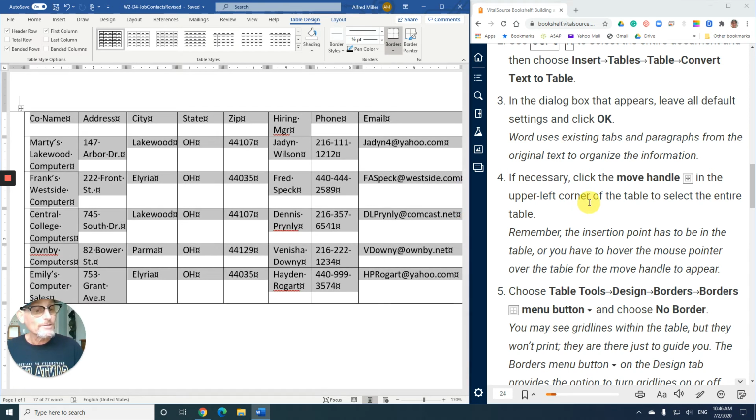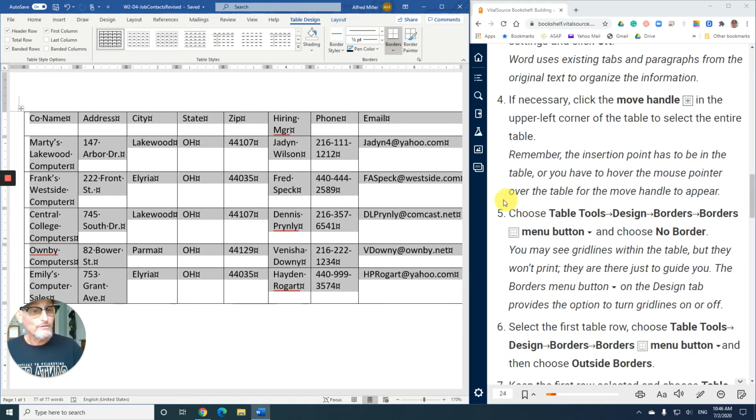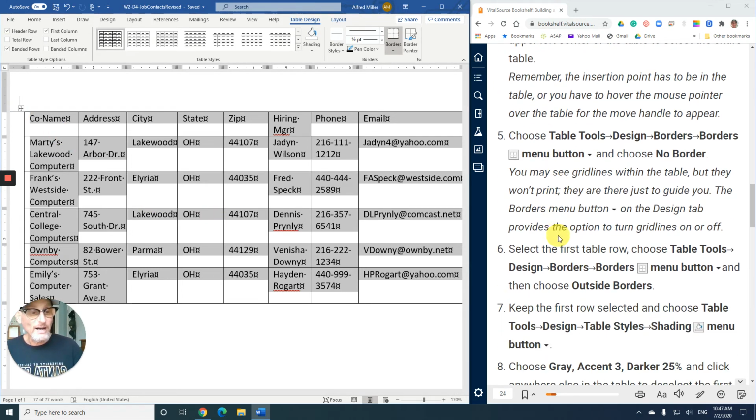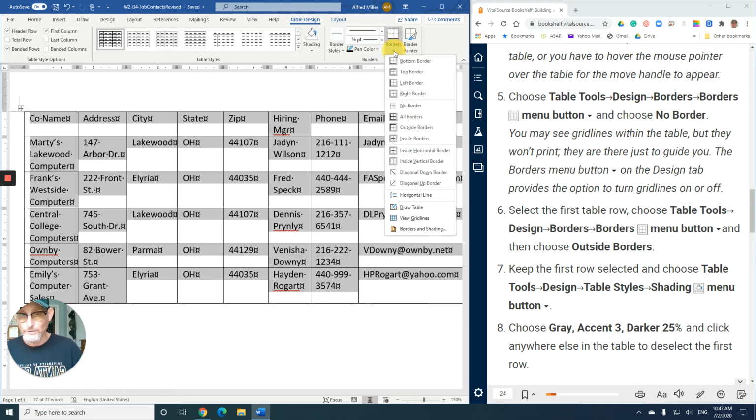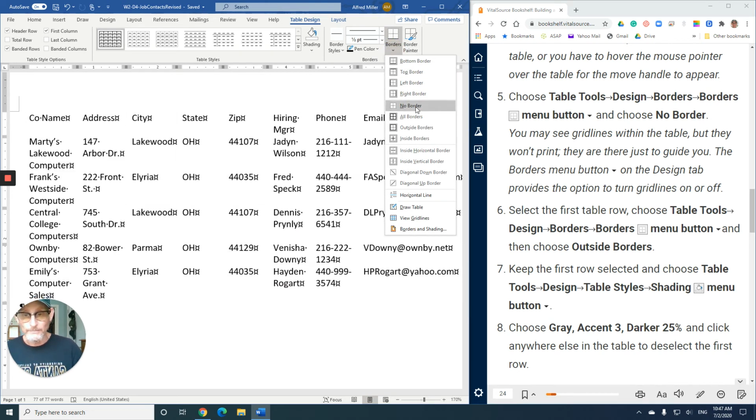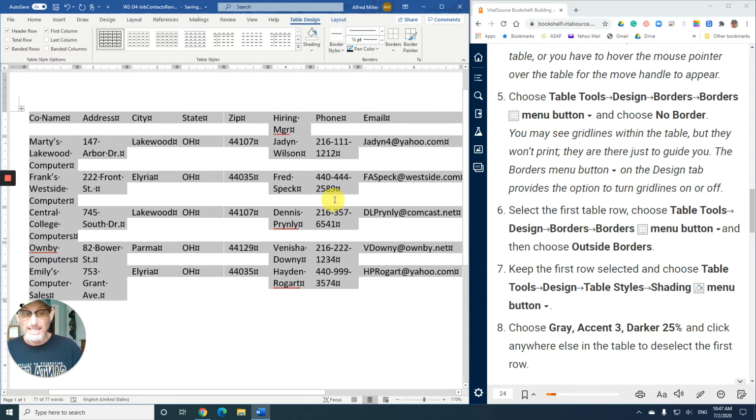Okay. Step 5, if necessary, click the move handle in the upper left corner of the table to select the entire table. They're just not sure if anybody clicked away, but as a reminder, it's this little icon in the upper left, 4-headed arrow. Step 5, choose Table Tools Design, Borders. So another My Machine, it's Table Design, Borders Group, Borders Button. So click this arrow to get all the choices and choose No Border. Now you don't see any lines.